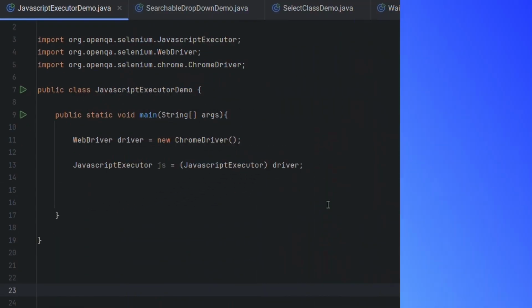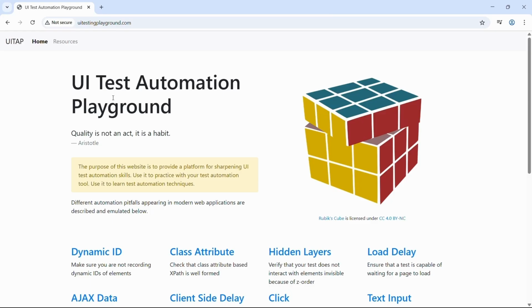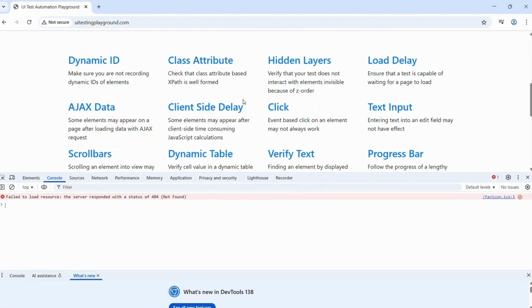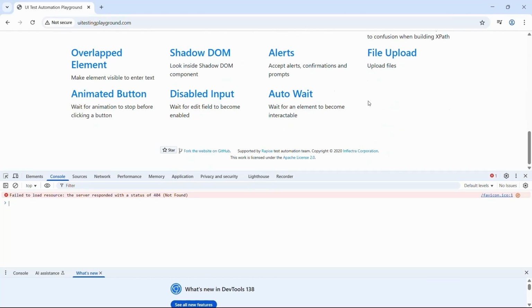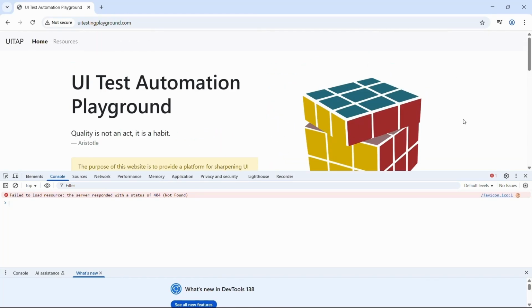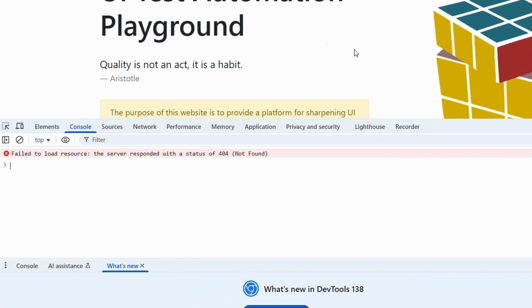Now let's have a look at some real life scenarios. For that, let's go to the UI Test Automation Playground site again, and let me right click here and inspect. Very often you will come across a use case wherein you will have to scroll down the page, like we perform this particular scrolling action to reach a particular element, or maybe just scroll a certain number of pixels. So how to automate it? For that, you would need JavaScript Executor to execute the JavaScript.